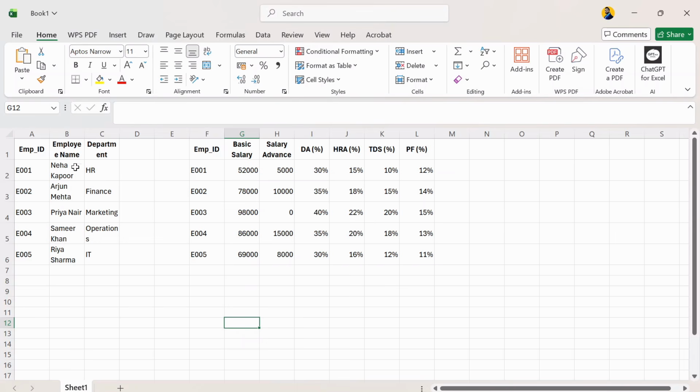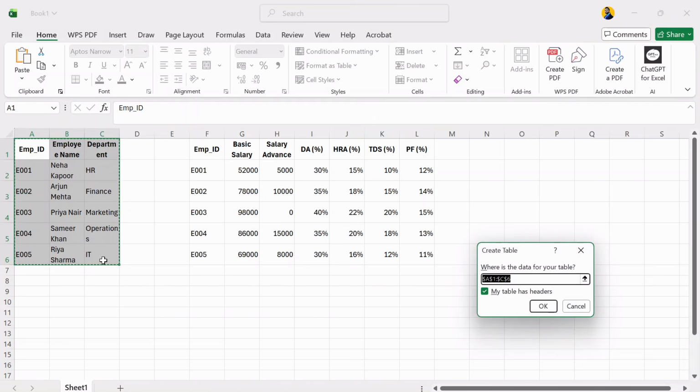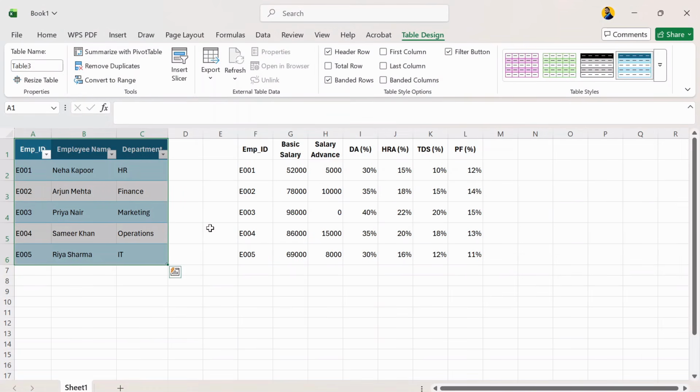First copy the data, or you can just normally type the data. First, I will select this data and press Control T. Select the data and use Control T so that it will arrange in a proper table. I will click OK and you can see we have our table, and now we will name it, let's say, this is our employee detail.